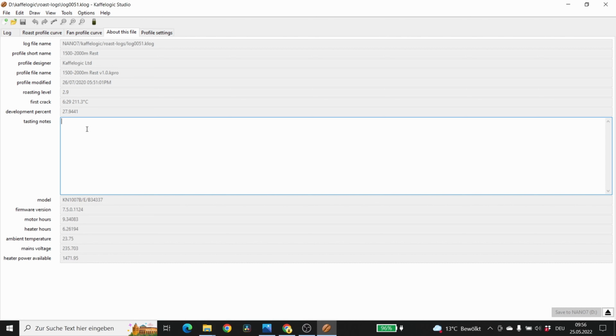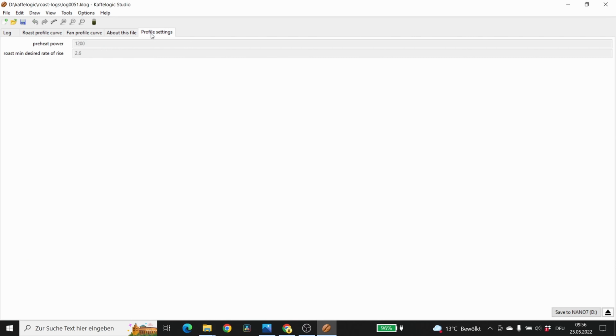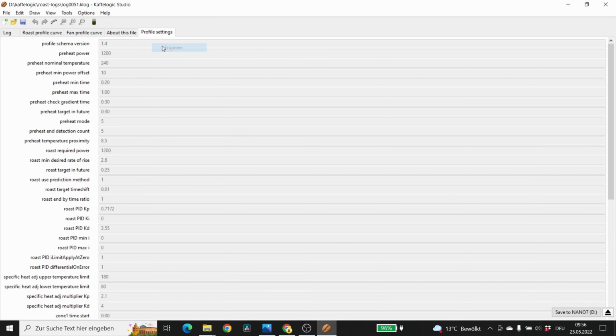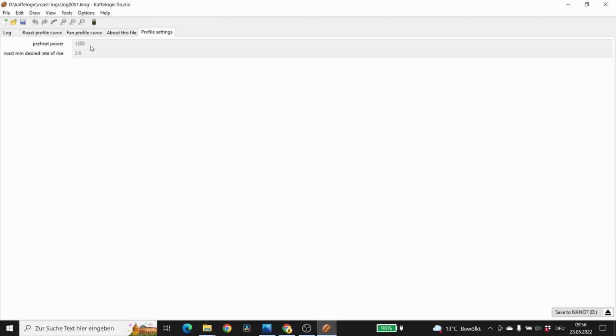What I can add here are tasting notes. So I can say, for example, it's a very fruity, pleasant, sweet taste. Then I could add this here. I could go into the profile settings. Also here I have again the possibility to show all of them depending on the difficulty that I choose, but also I cannot change them. I can really only have a look at it because it's a log.